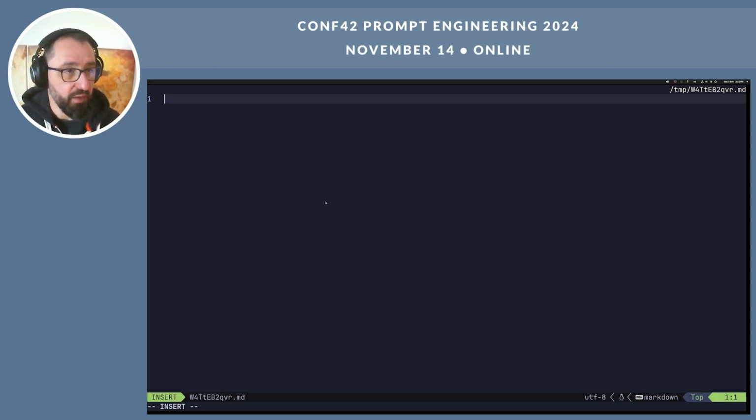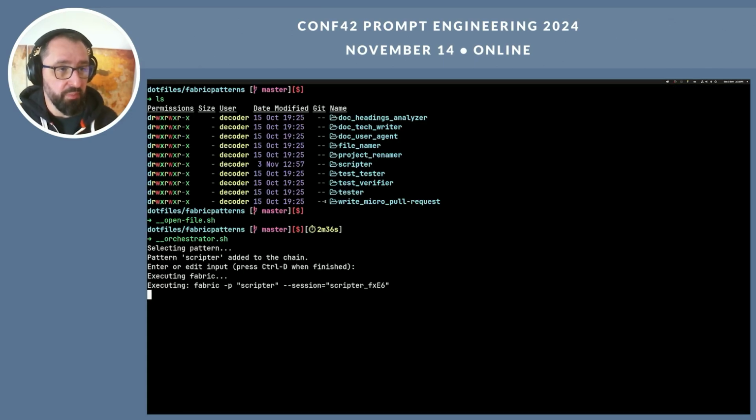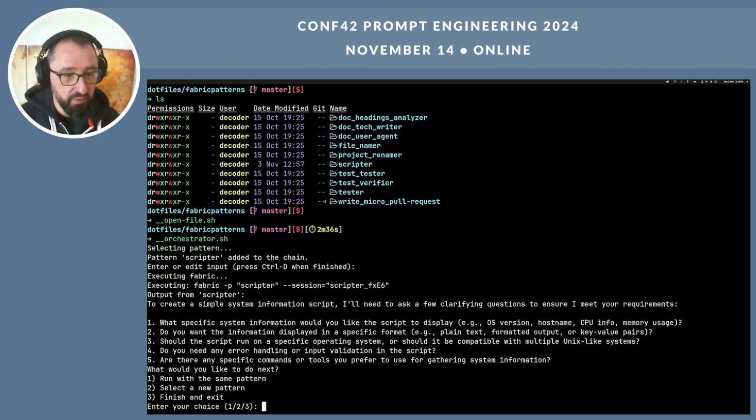So let's say I want a simple system info script. So a script that will just give me system information. And you can see Fabric is executed. And this is the command that we are executing, fabric -p, which is for prompt. We are calling the scripter. And then here in the background, Fabric is creating a session. So a session is very important. This is essentially a chat session if I want to use multiple prompts.